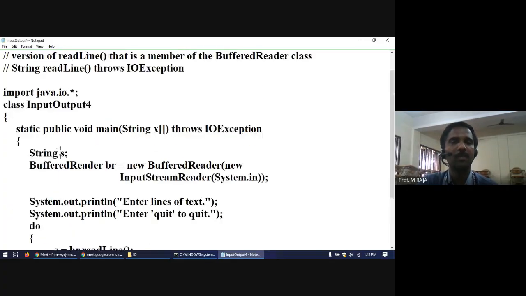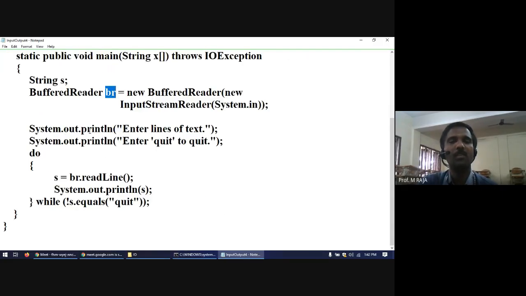In this example, one string instance s is created. BufferedReader br is equal to new InputStreamReader of System.in. A BufferedReader class object br has been created. Then we would like to enter multiple lines of text until the word quit is entered, to terminate the process. Enter quit to quit. do s is equal to br.readLine. br.readLine reads a line of text.